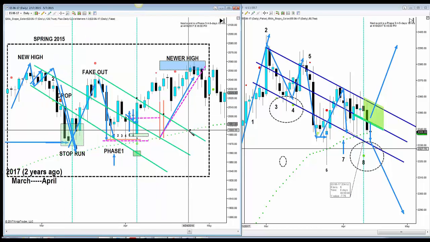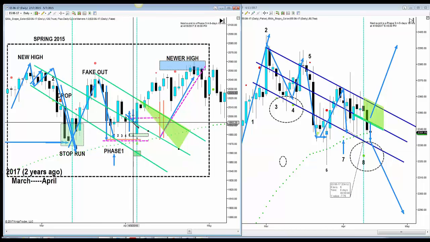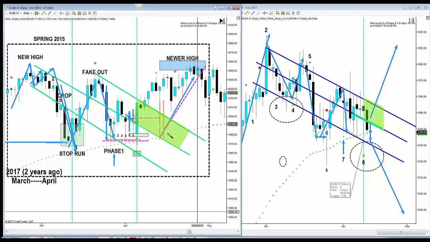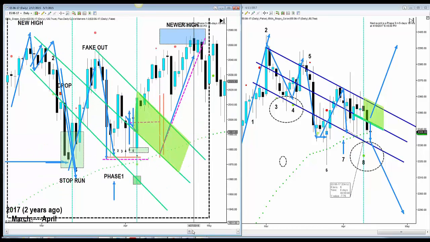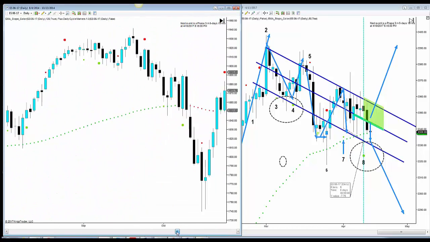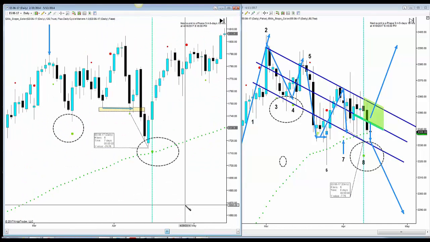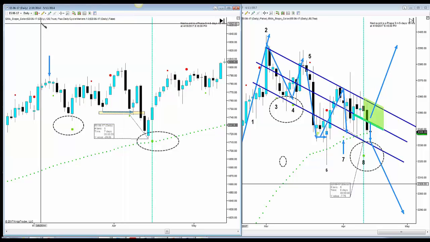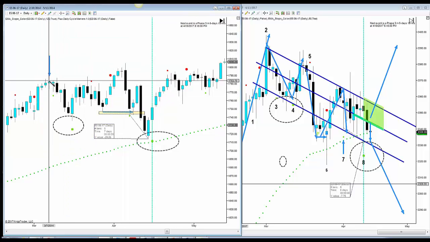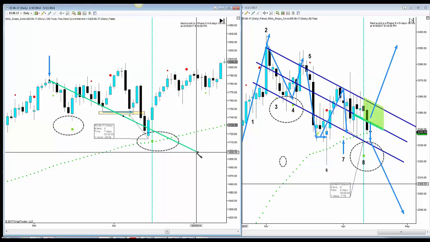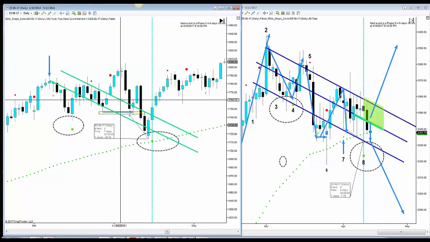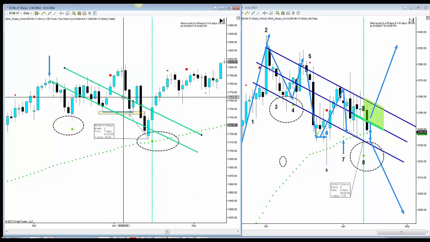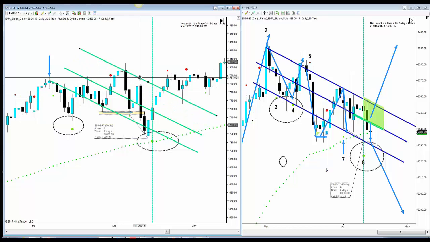Again, I'm going to draw the same box. See that? So 2016 stays in the tube. 2015 stays in the tube. If you go back to 2014, it stays in the tube. Follow the angles. Ready? In the tube.